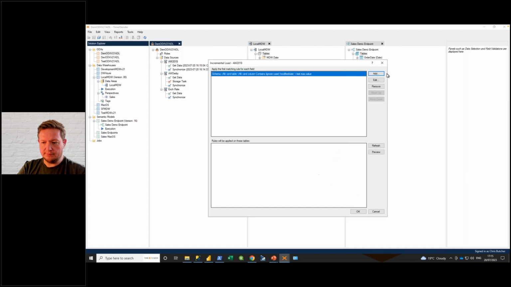Spelled it wrong. And a quick refresh. Okay, and what it's done in the table, obviously the 4 tables I've got there, what it's going to do now, it's going to create me a delta load, an incremental load based on the modified date in those columns. So Timextender's done that for me. Okay, so click on OK there.